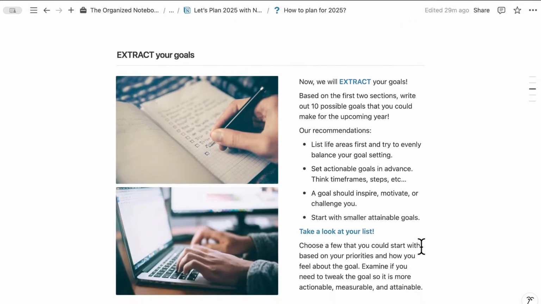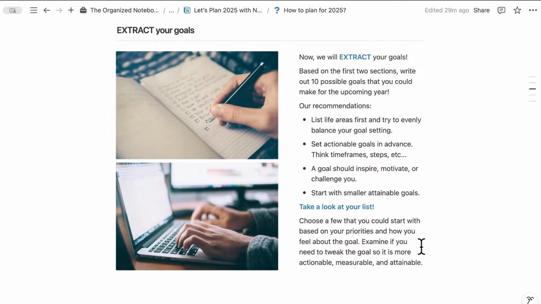The next thing to do is to extract your goals. Based on the first two sections, you can write out 10 possible goals that you could make for the upcoming year. Some of the recommendations are to list the life areas first and try to evenly balance your goal setting. Sometimes you might also have particular life areas that you want to focus more on this year.